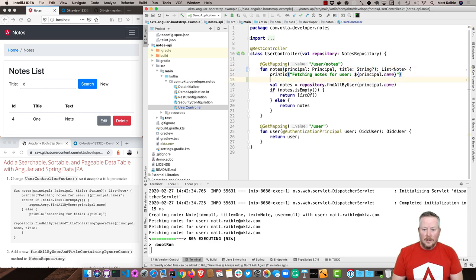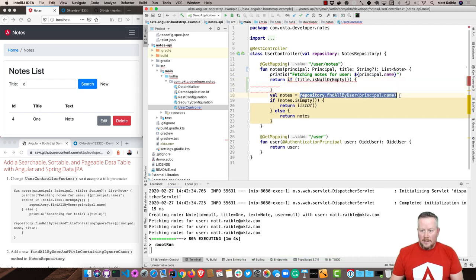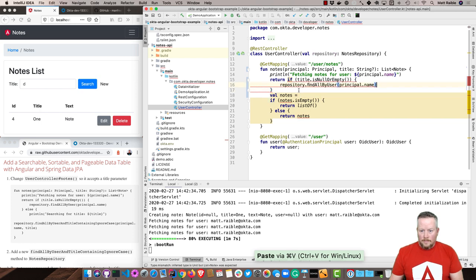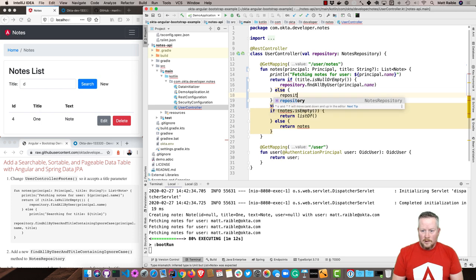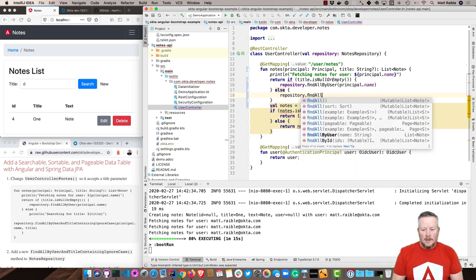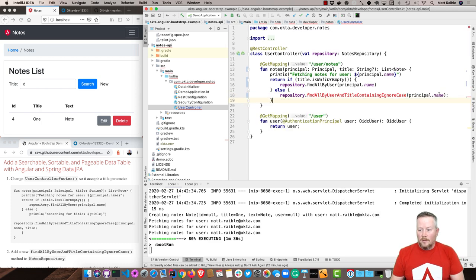And then we can say return, if title is null or empty, then go ahead and just return the default one. And that's this find all by user. Else, repository find all by user and title containing and then whatever value you pass it. So let's ignore the case just like you often do and say principal.name. And then we'll also want to pass in that title.